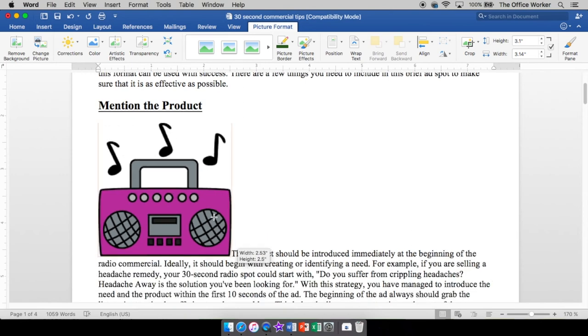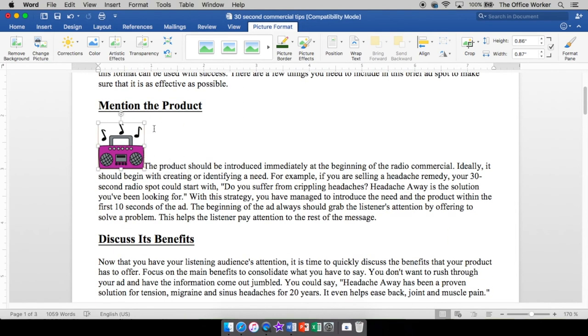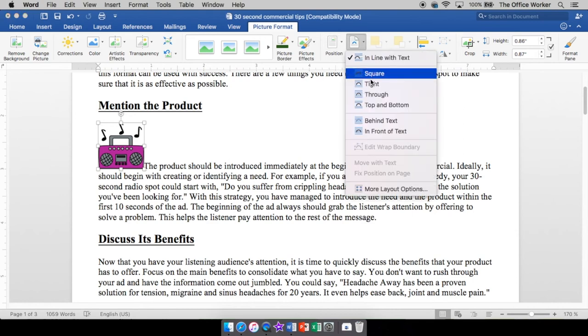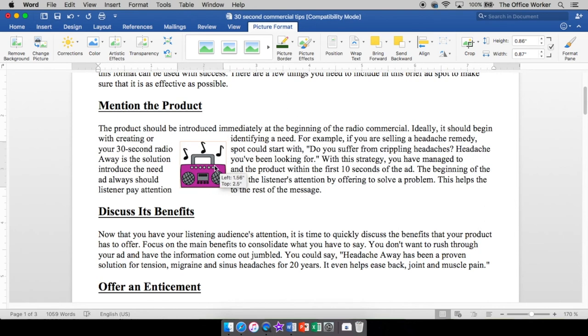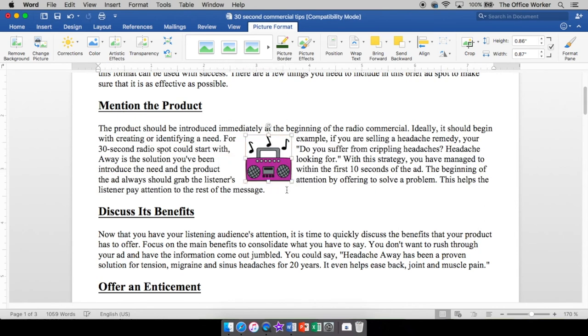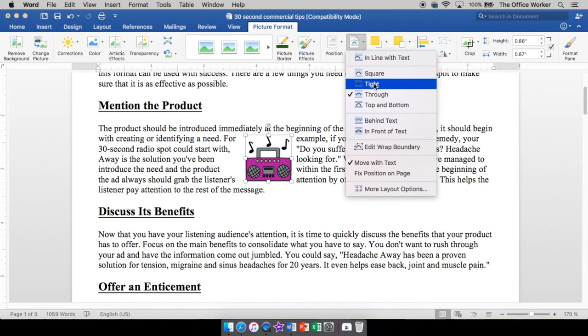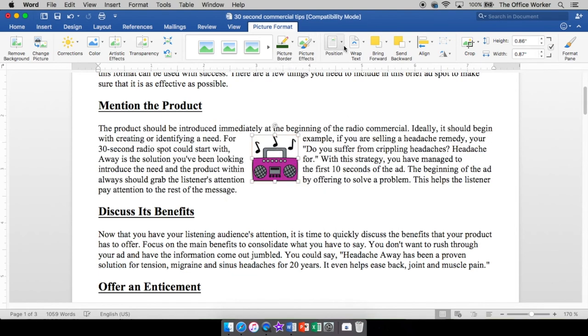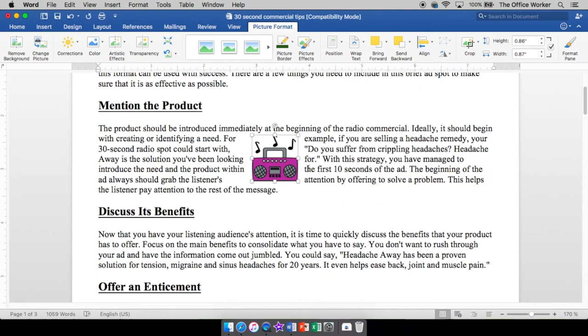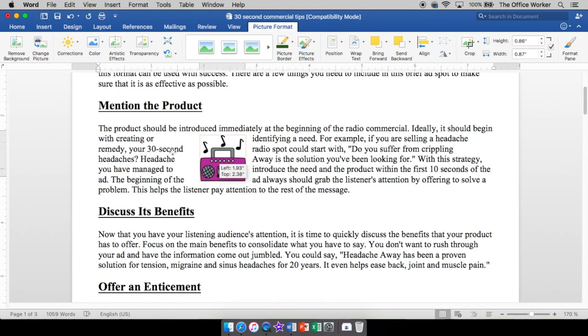Now it's humongous. It's okay. I'm going to resize. It's going to come up looking like this. Then all you got to do is, for the wrap text, you decide what you want to do. You can have it do through. It's going all around it. If I move it, the words go all around it. That's what through does. Or tight will go right around it. Square is a little bit more, not so jagged around it. It's a little more tight through it.